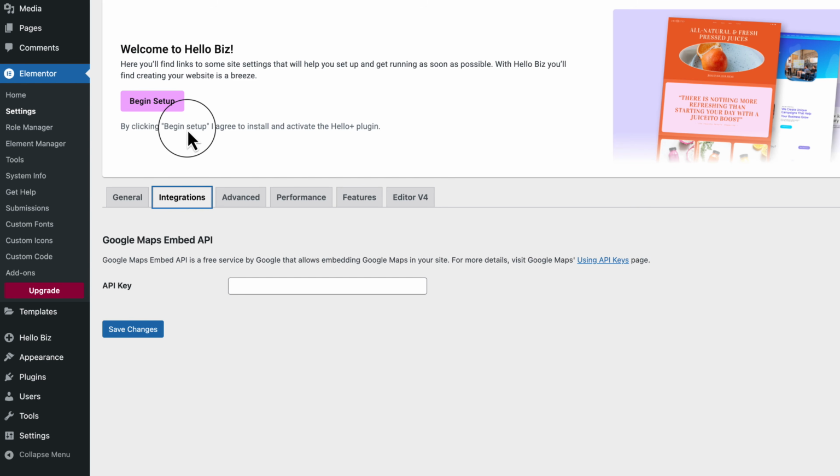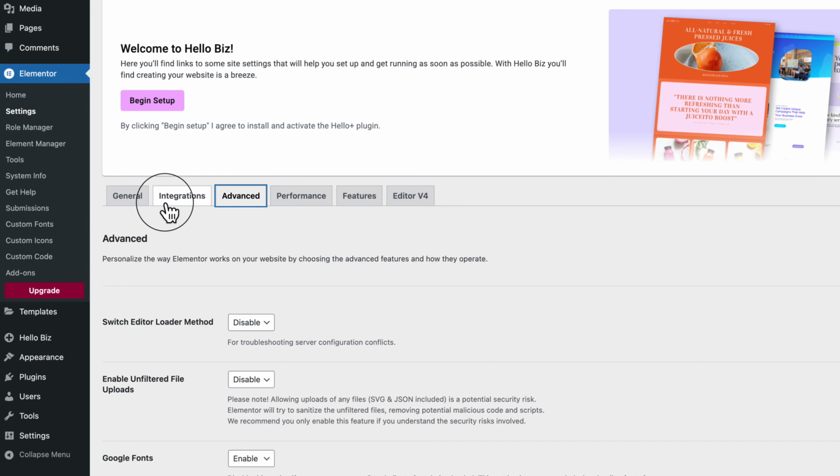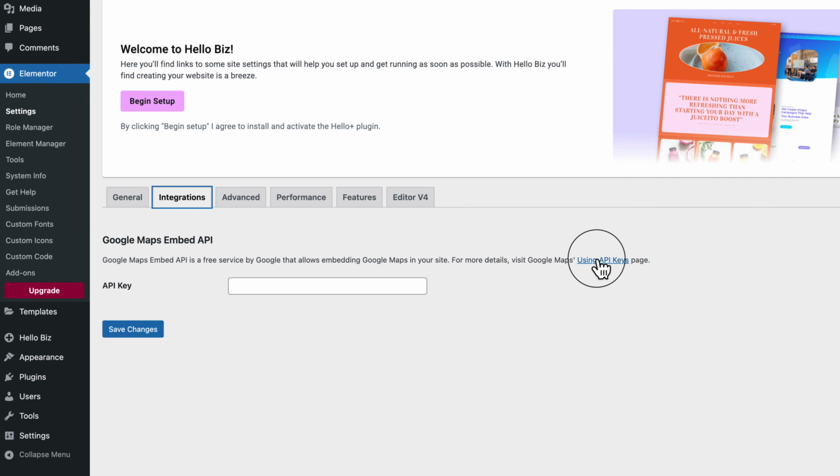And integration, basically the APIs. If you want to use Google Map or display the Google Map API, you need to connect this API here. And if you want to understand how to use the API key, you can simply click over here and you'll be able to see how to get the API, and they have clear documentation regarding this one.